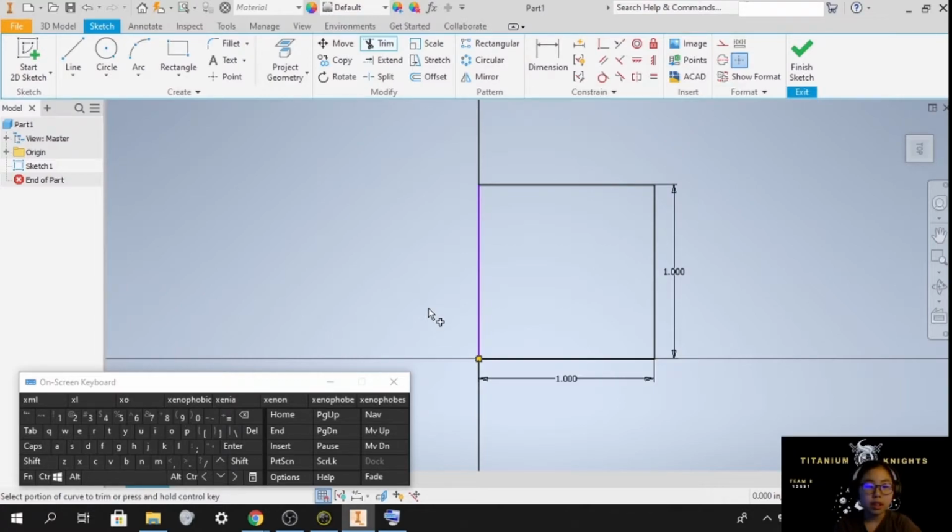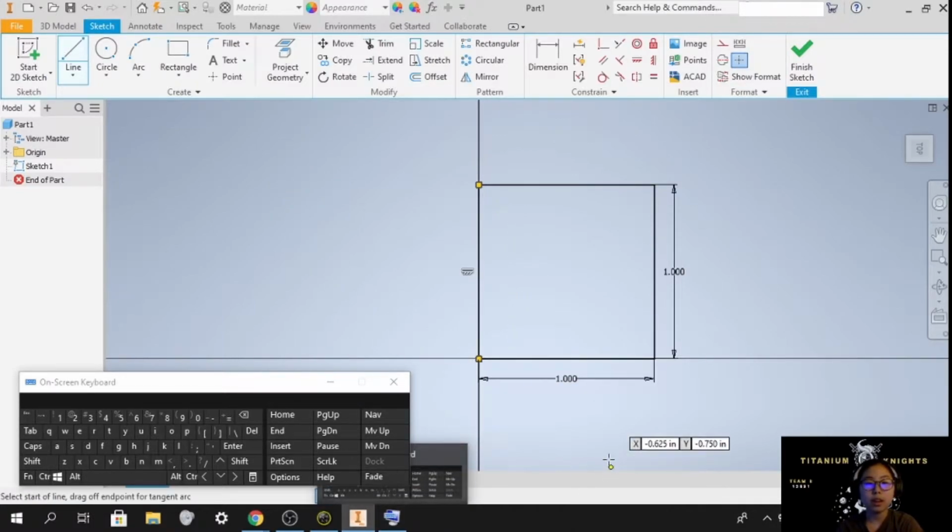Another way you could do this is by undoing your action and then redoing it. You can do this by clicking Ctrl and then Z. Now you can click L again to redraw the line. So now we have this square.